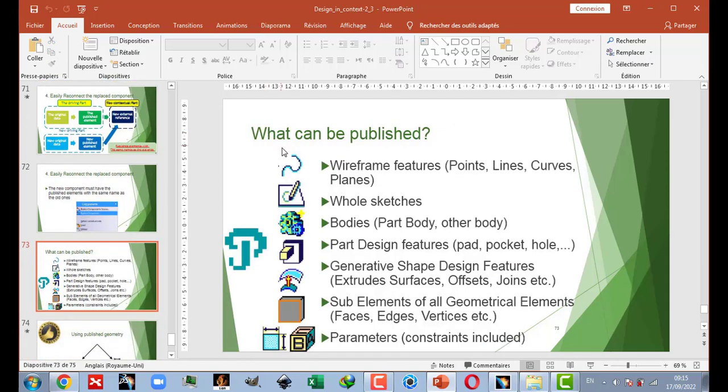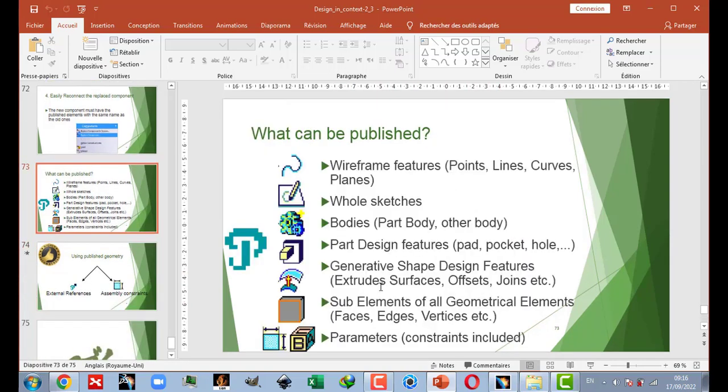What can be published? Almost everything. We can publish wireframes, features, geometric features, sketches, bodies. Solid features also can be published, although they cannot be copied and pasted, but they can be published. Shape features, faces, as we saw, and boundary elements, faces, edges, vertices, axis extremities, and parameters.